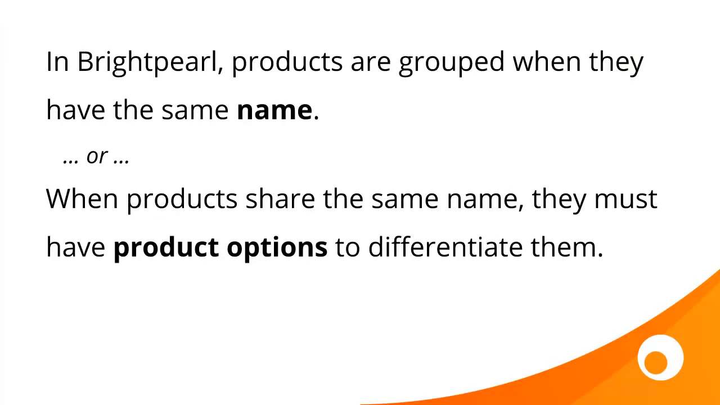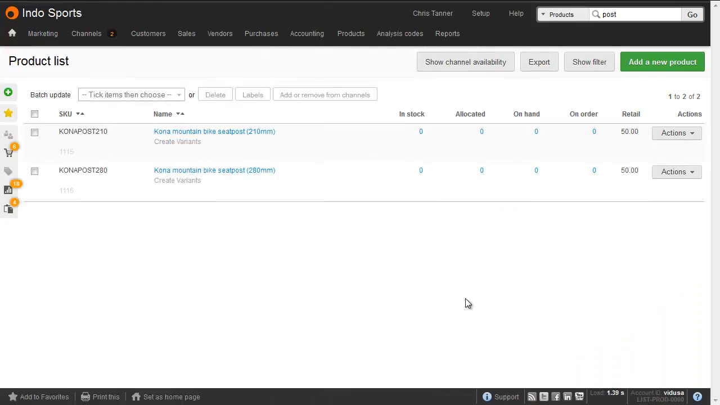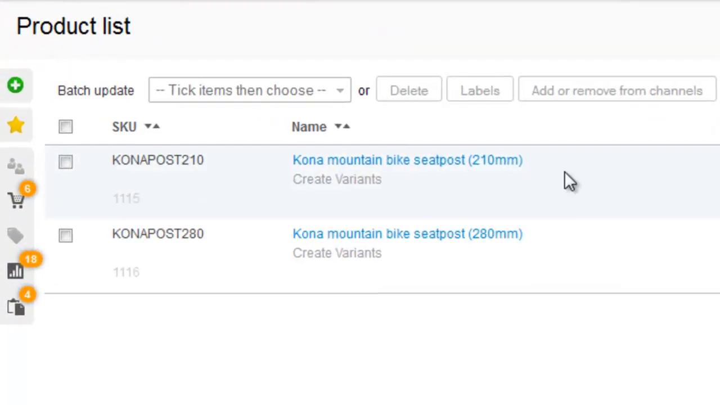The important thing to remember is that products are grouped automatically when they are given the same name. Another way of looking at this is that when products do share the same name, you need something to differentiate them, and that's what we use the product options for. Let's take a look at an example. Here we've got a Kona mountain bike seat post which is available in 2 different lengths. We've got 210mm and 280mm.